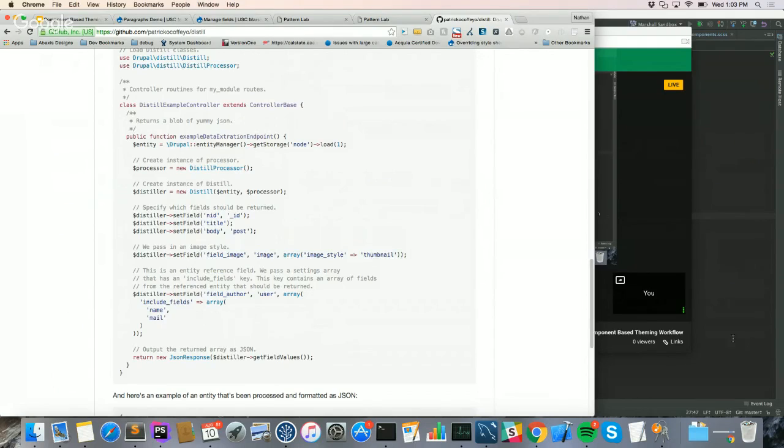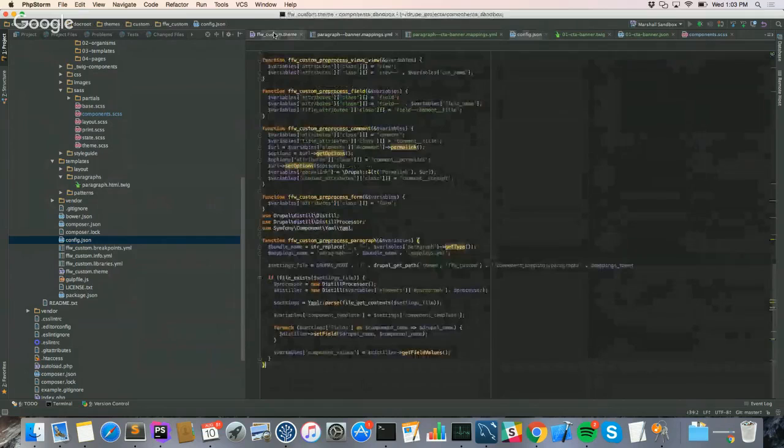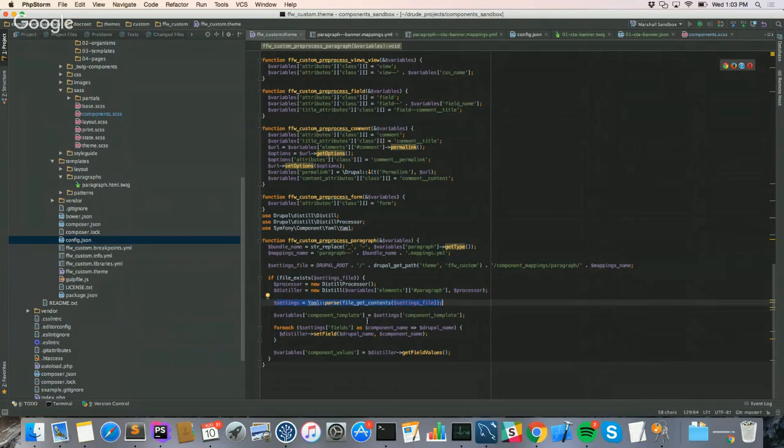So that's basically what I was doing. And I just added the YAML file to make it a little easier so you didn't have to write PHP every time you wanted to do those mappings. And this is the code that's actually doing that. So I am just parsing the YAML file and then it just cranks through a loop and sets up all those mappings using Distill.